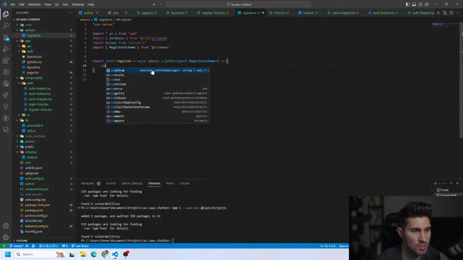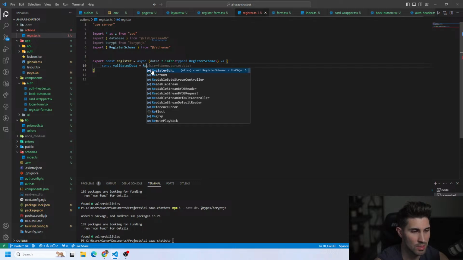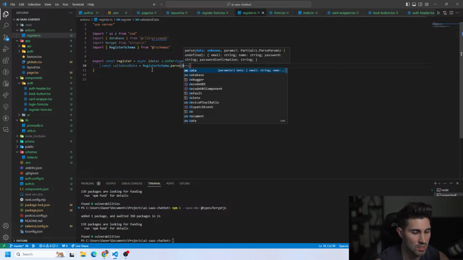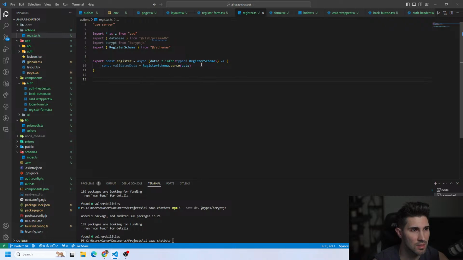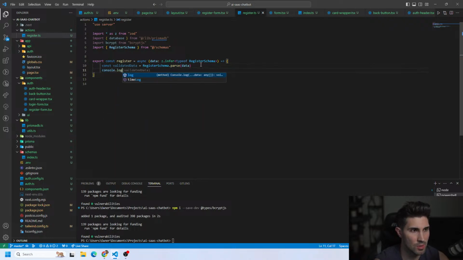So I know the first thing we should do is validate the data on the backend. So validated data equals the register schema dot parse. We could use parse, and we're going to parse that data. We could console log this and see what it gives us. Validated data.